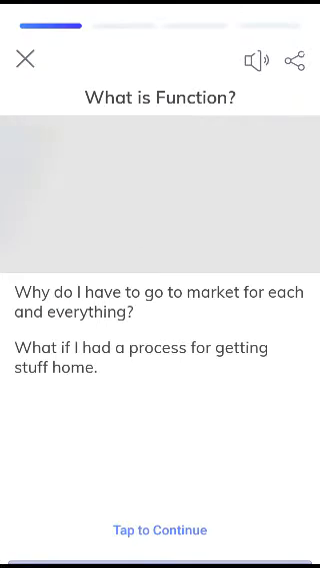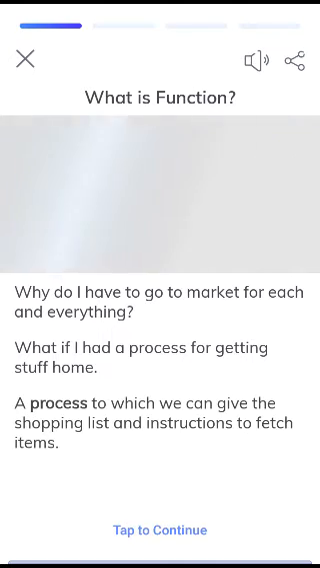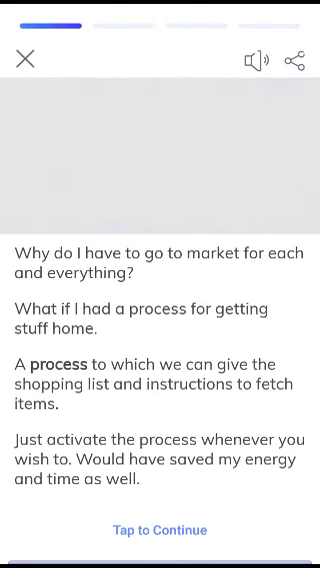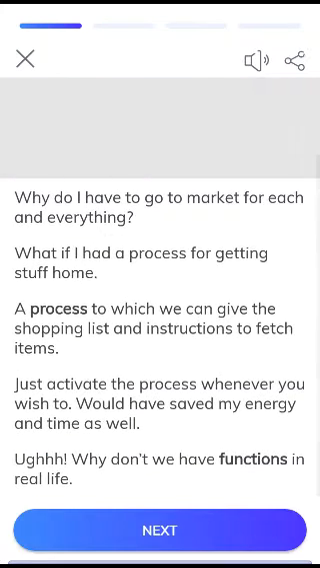What if I had a process for getting stuff home? A process to which we can give the shopping list and instructions to fetch items. Just activate the process whenever you wish to. Would have saved my energy and time as well. Why don't we have functions in real life?